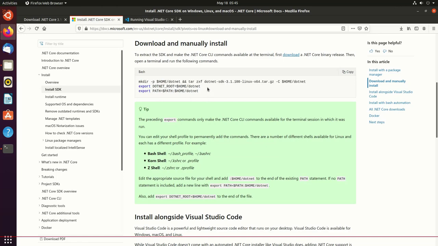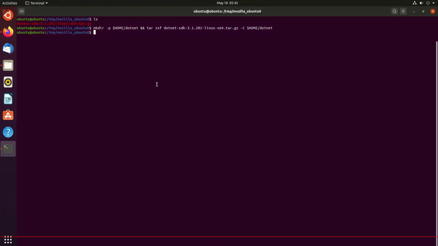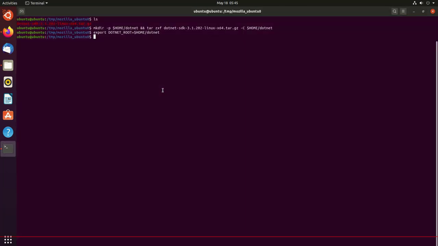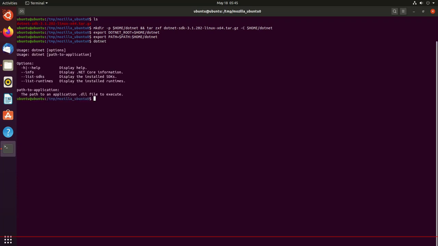The second command exports an environment variable called DOTNET_ROOT. Let's do that. And the last command just exports the DOTNET_ROOT to the path. And that's it. Now we should be able to use .NET Core. Let's test it first. Writing dotnet, that's enough. We have .NET Core installed.